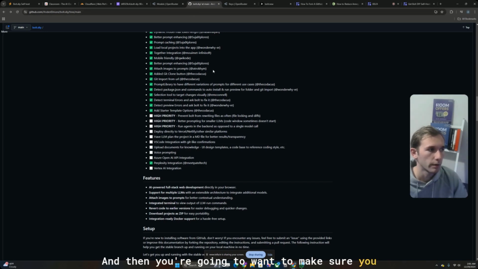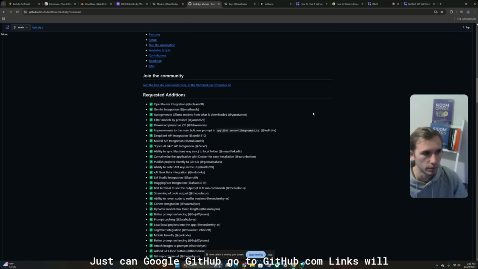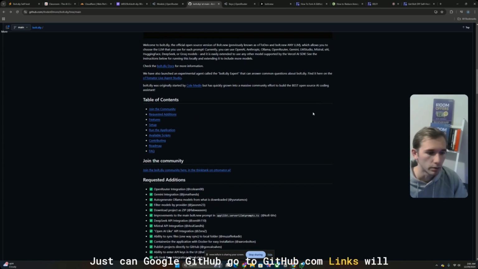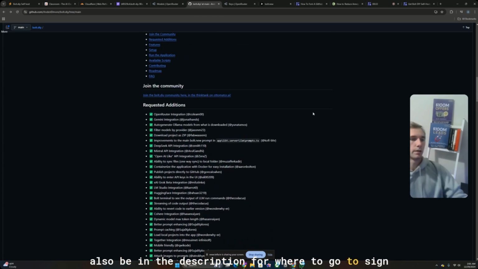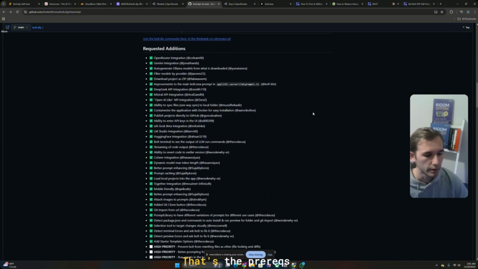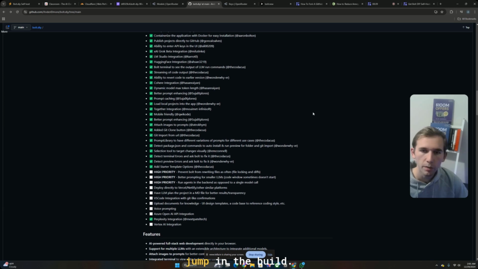And then you're going to want to make sure you have a GitHub account. Just, again, Google GitHub, go to github.com. Links will also be in the description for where to go to sign up. It's completely free. Use your email and password, sign up for these. That's the prereqs. Other than that, jump into the build.